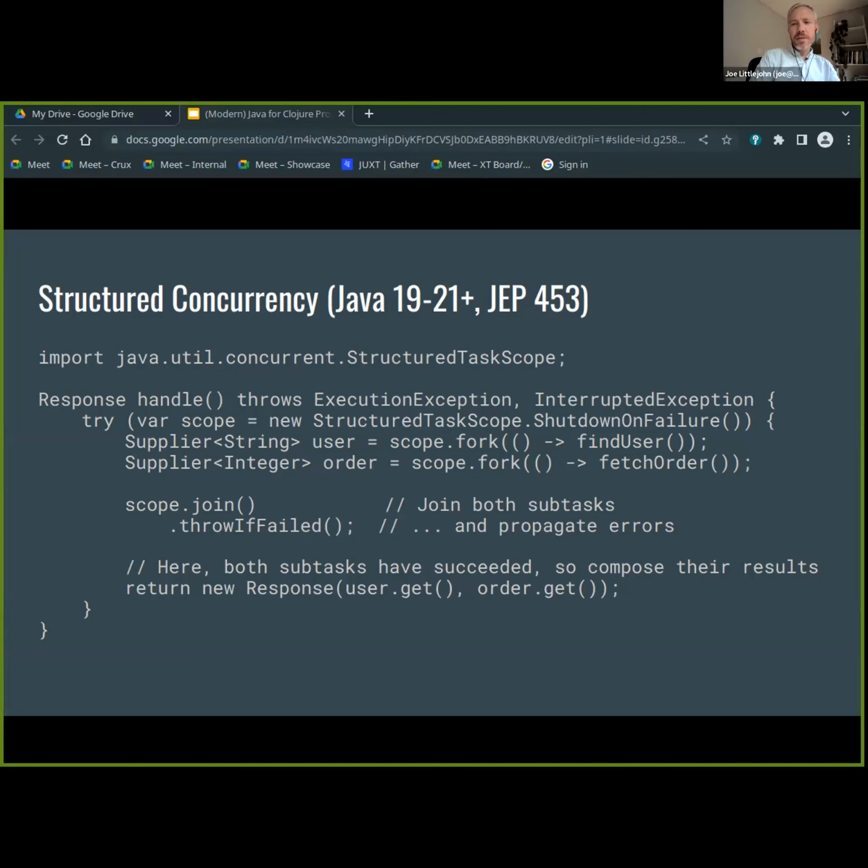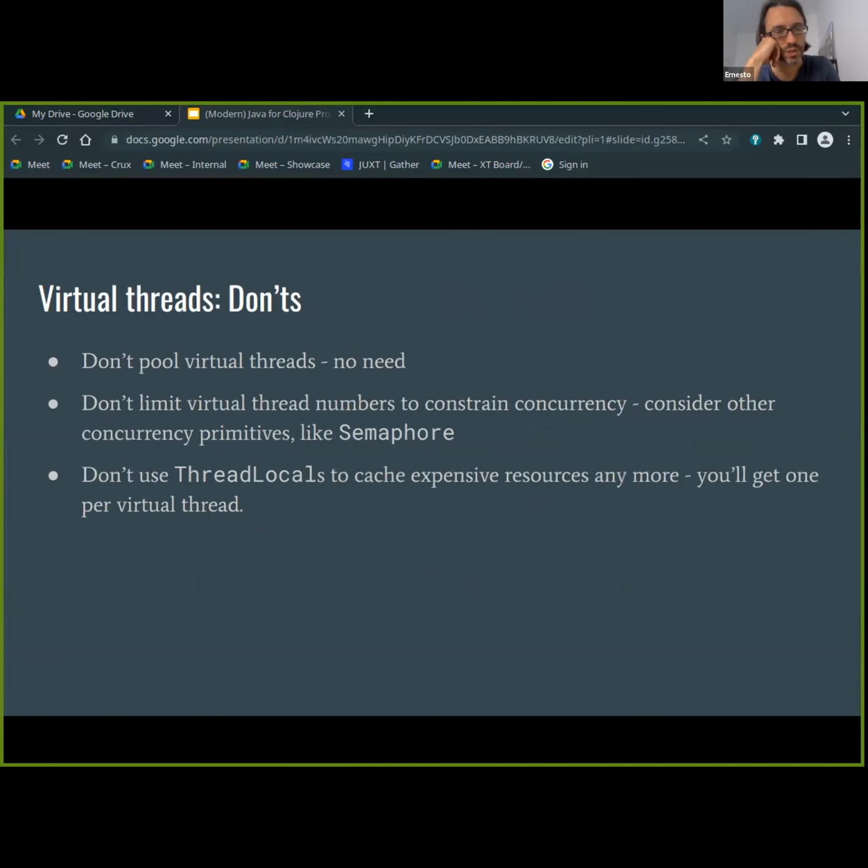I think so. Were you referring to James's advice on these slides? He was saying, "Be careful to avoid using thread local." Is that what you're referring to? Yeah. I wasn't talking about usage from Clojure. I was. Yeah, you get one per virtual thread.